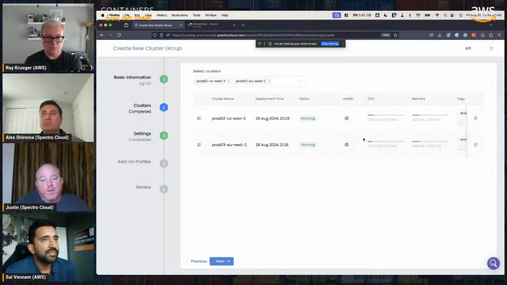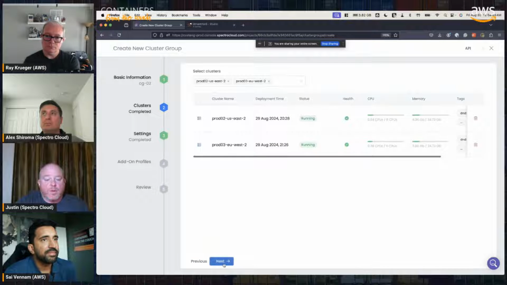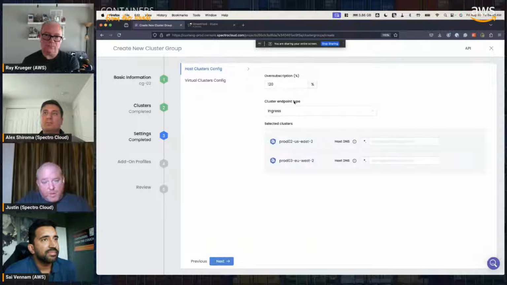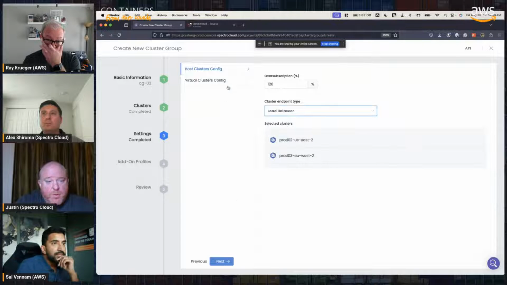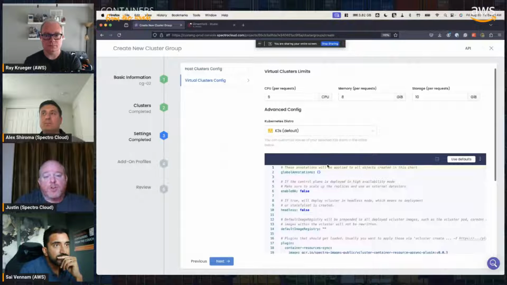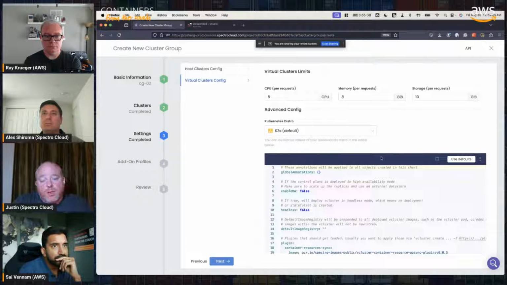I have these selected. You can see I've got plenty of memory and CPU, whatever. But the next thing is, okay, do you want to allow oversubscription? Do you want to allow your consumers to be able to maybe oversubscribe the applications, or in this case, virtual clusters? What type of ingress or endpoint do you want to have? We're going to select a load balancer, as Amazon provides this for us. And then, from a virtual cluster configuration, which behind the scenes is ultimately what we're doing, you can set this up how you want. Do you want to enable some of the underlying resources like storage and whatnot to be exposed to this?